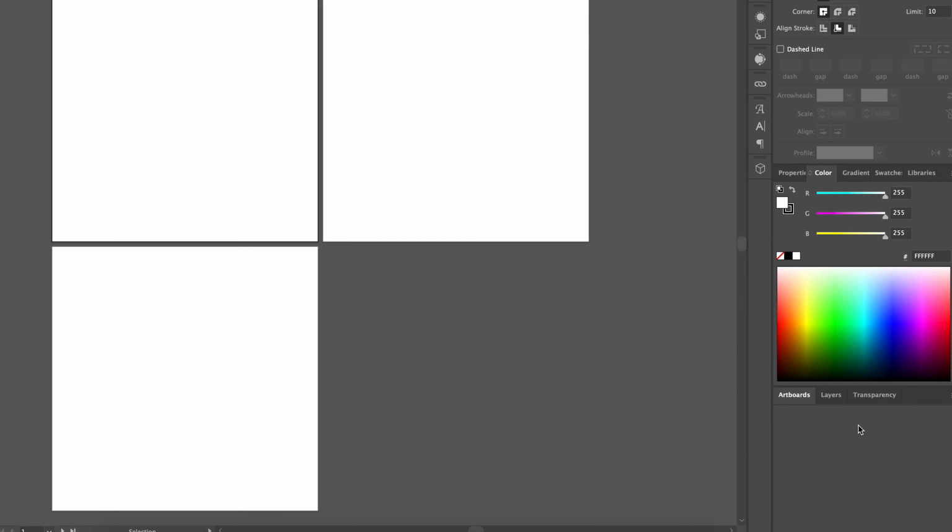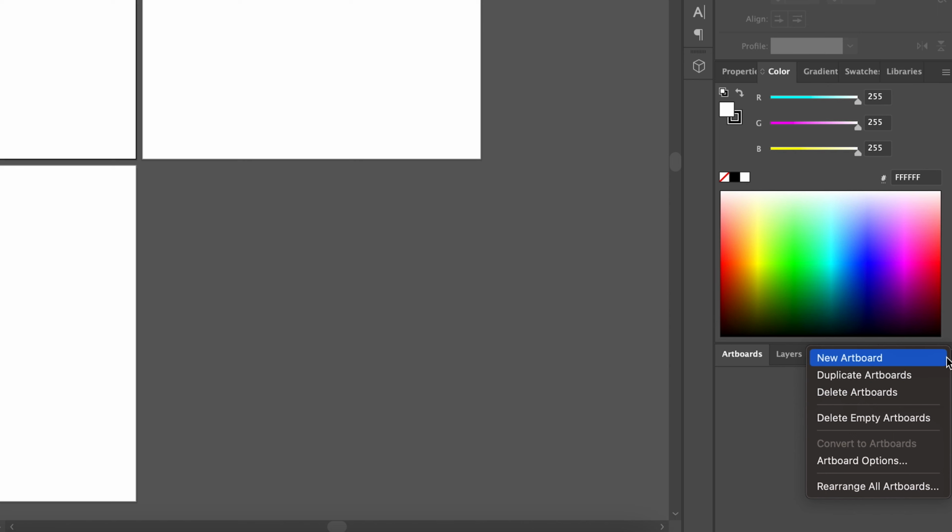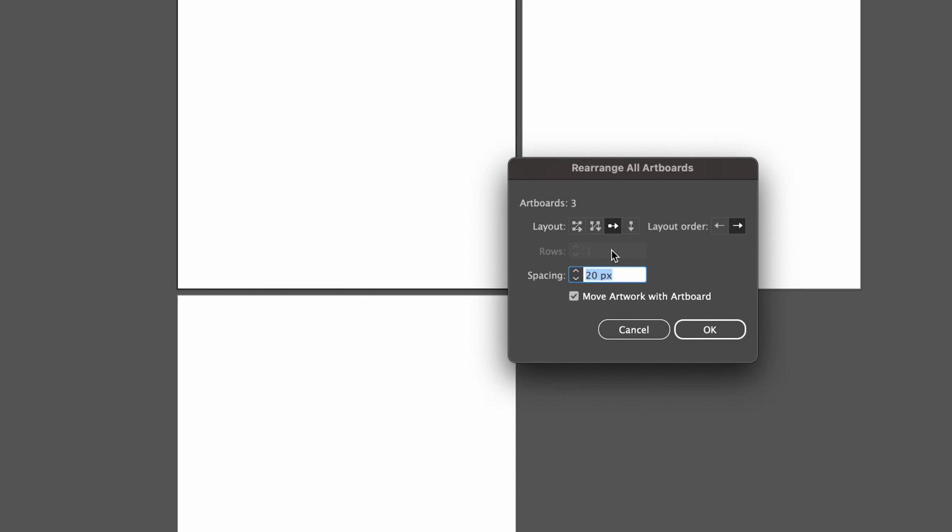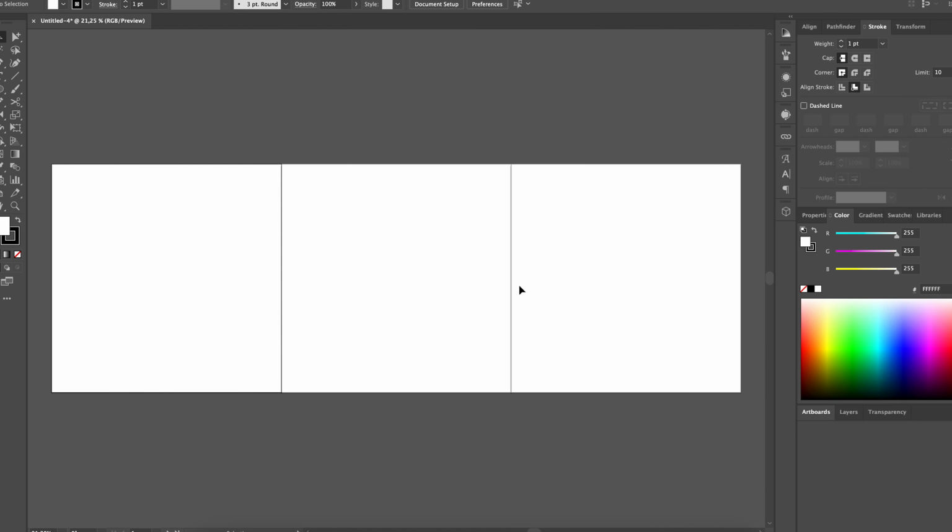Now here's a trick to tidy up your artboards. Click on the little menu button in the artboards panel, select rearrange all artboards, arrange by row, then type 0 pixels for spacing and hit OK. Now your artboards are ready and you can start designing.